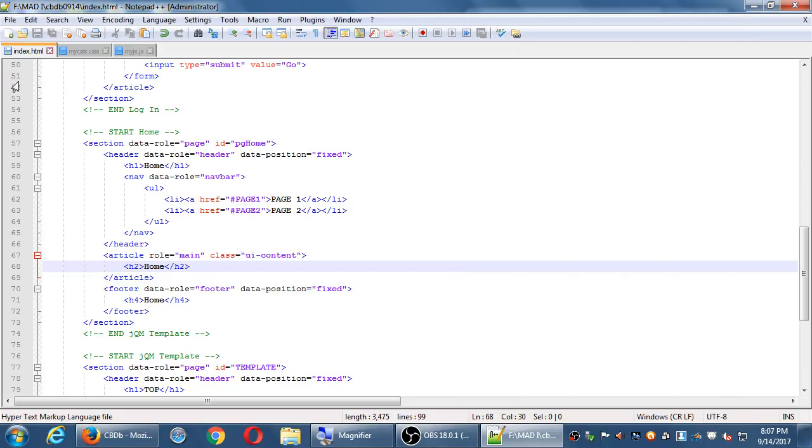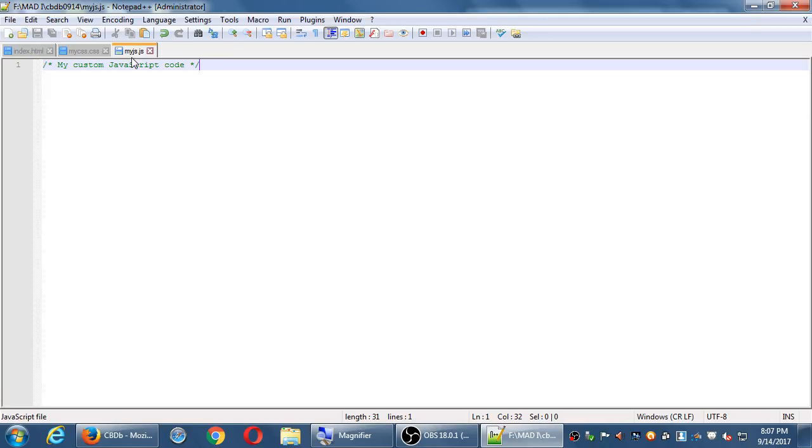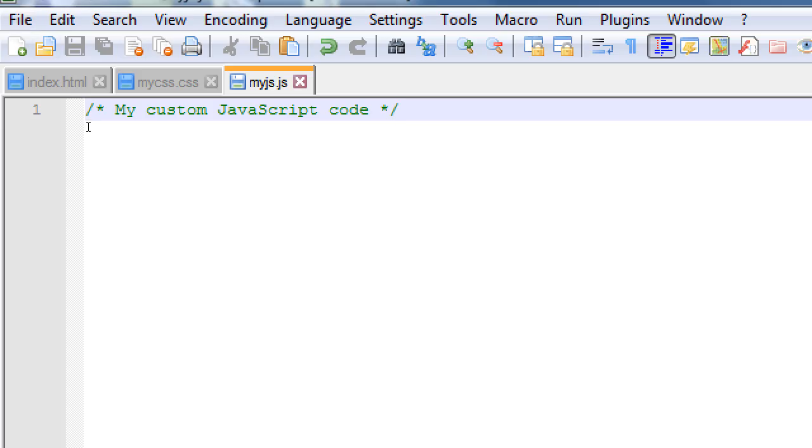So I'm going to save this file, and we want to now jump over to our JavaScript file. This JavaScript file is where we're going to spend a lot of time on. This first line of comment, you don't really need it. That was just there as a placeholder to remind you that in your MyJS file, JavaScript will go here. I'm just going to clean that out. I don't really need anything there.